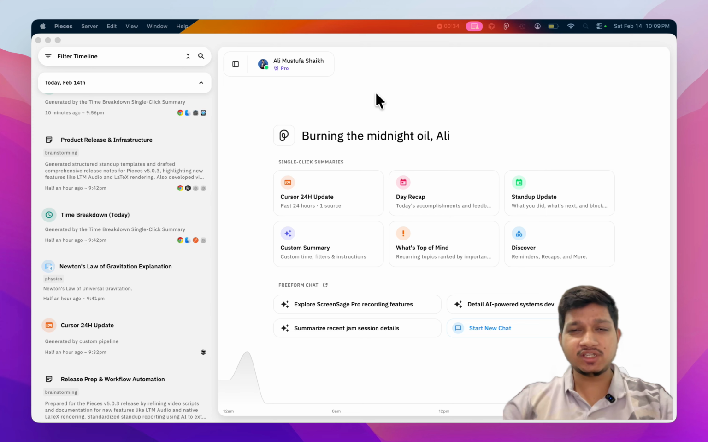Today, we are introducing audio memory, a radically updated MCP server for your AI agents, and a whole new level of customization for your daily summaries. Let's dive in. First up is the feature I am most excited about, LTM audio.